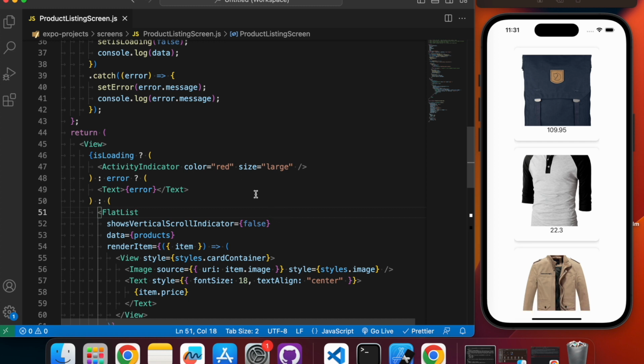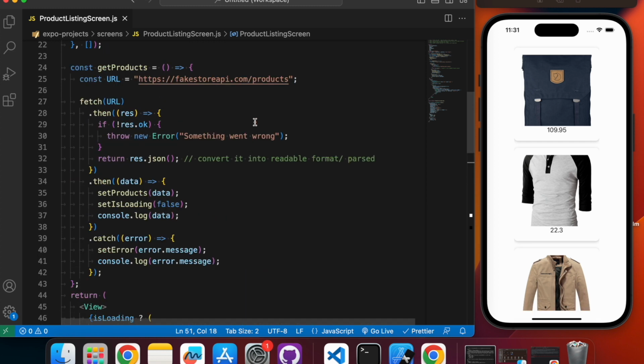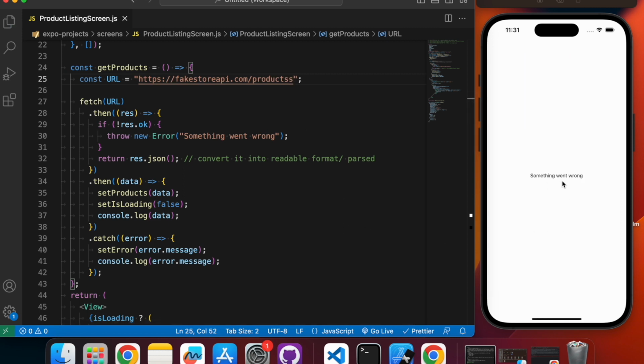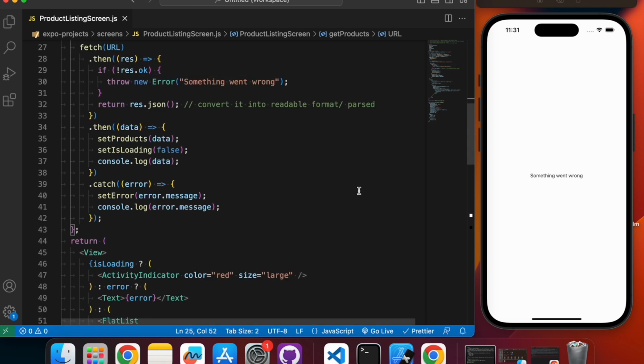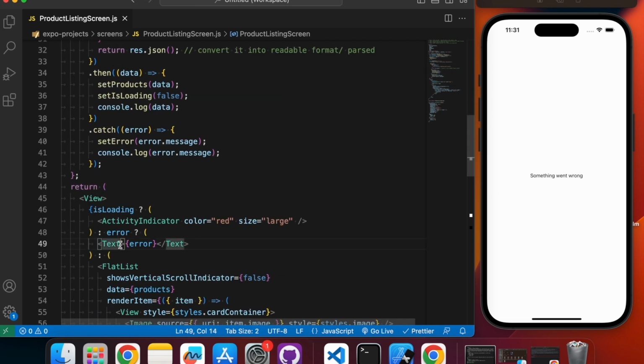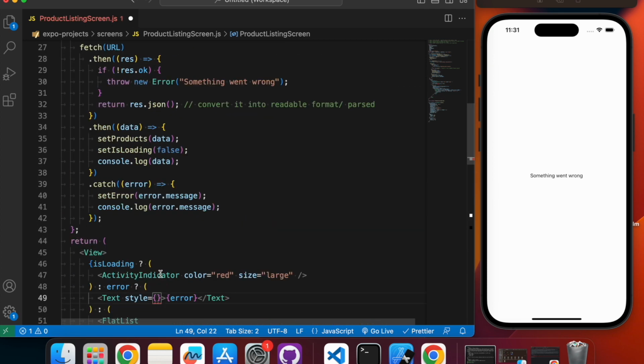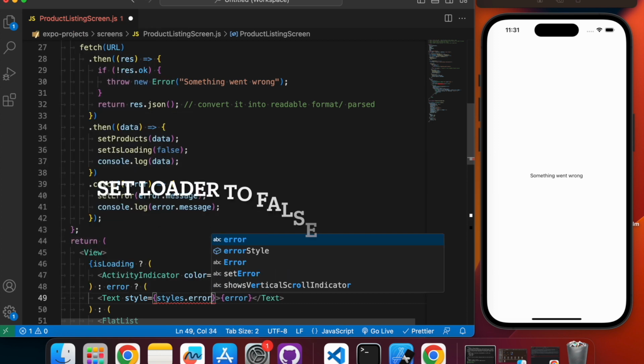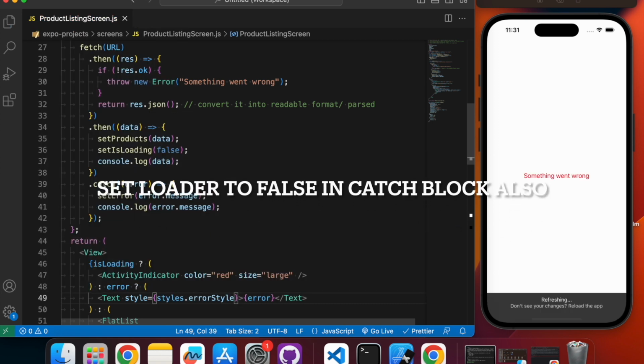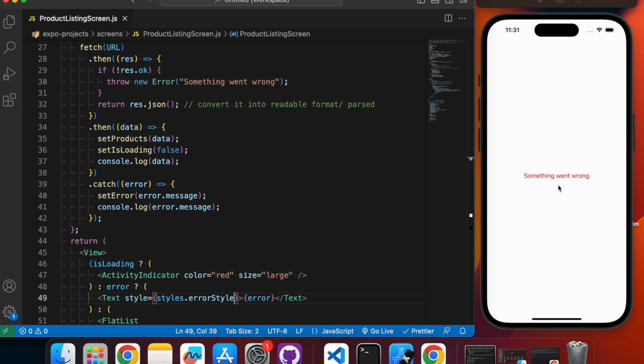Okay, and now let me again make a mistake inside this URL. See, here we go, we have successfully shown our error message on the UI. So you can definitely go ahead and style this. Let me see if I have any style for this. Yes, error style, styles.errorStyle. Yeah, we have something went wrong in red color.